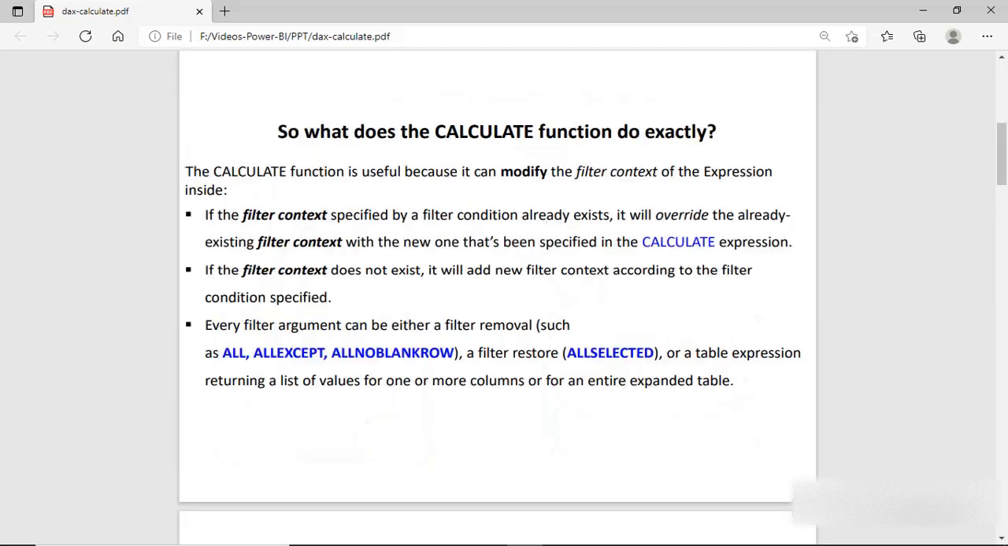What is the actual function of CALCULATE? As you can see, it can modify the filter context of the expression. So what does it mean? We have two rules. When you use CALCULATE and define a filter with some condition, and if the filter context already exists for that condition, then it will override the old filter context and apply the new one. Second rule, if the filter context does not exist, then it will add the new filter context in the formula. These are the two rules, and we will check them with the practical on Power BI Desktop.